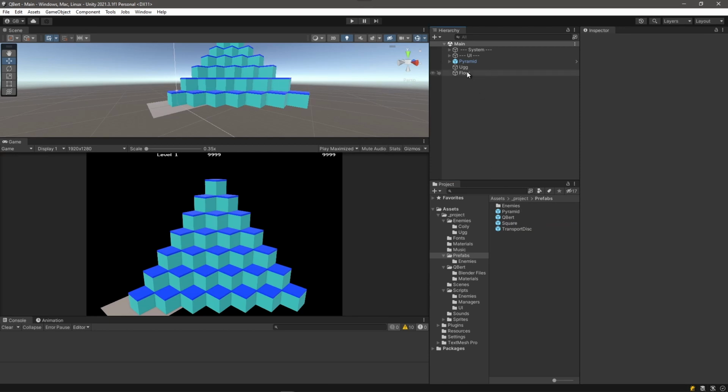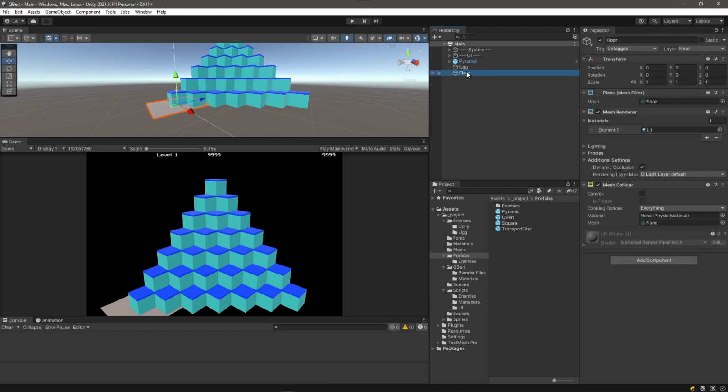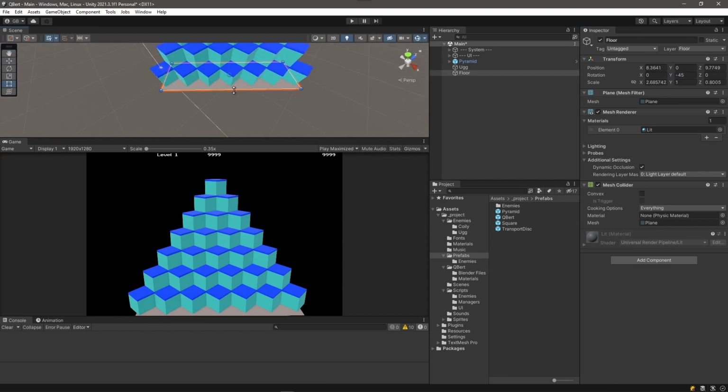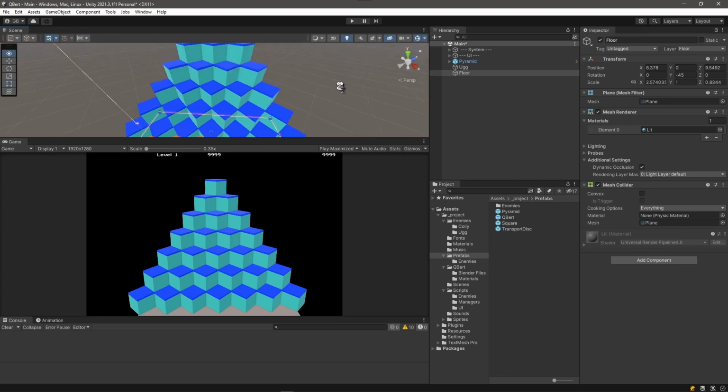So let's get our floor set up. We're going to want to rotate this, I think negative 45 degrees, and then we're going to want to resize it. That should just about do it. That should be good enough for Ugg to stand on it.